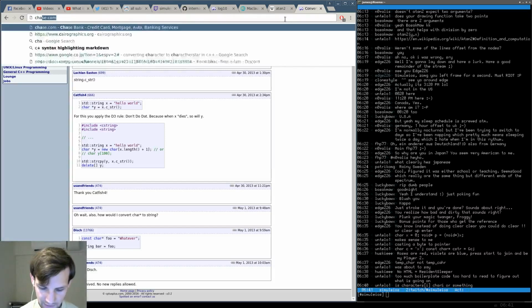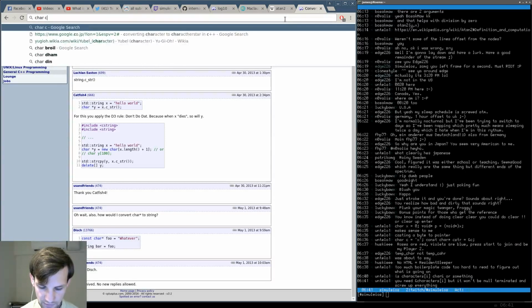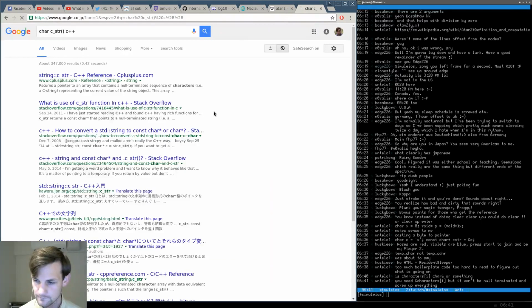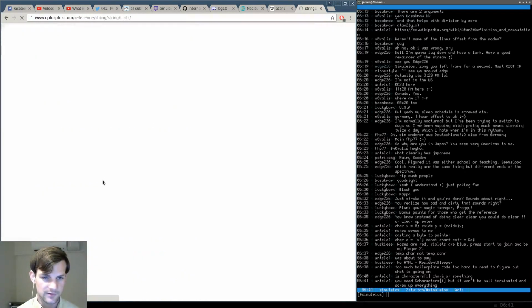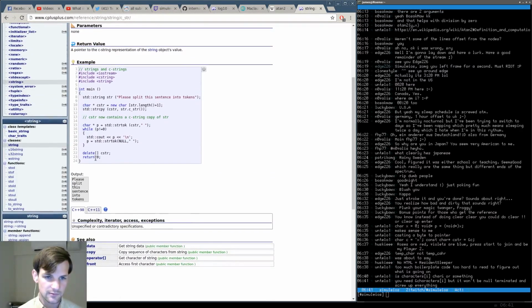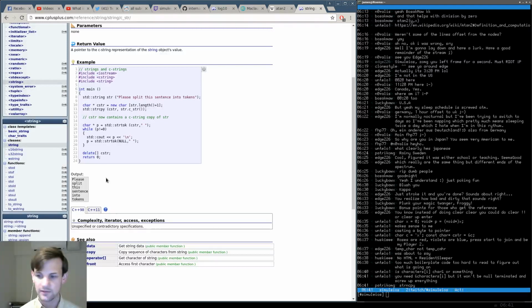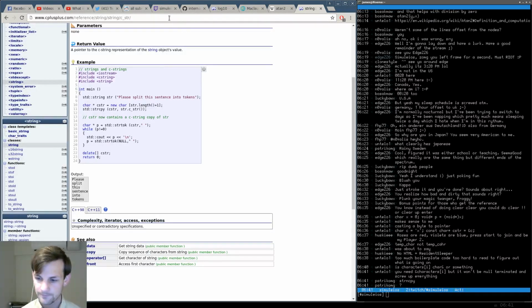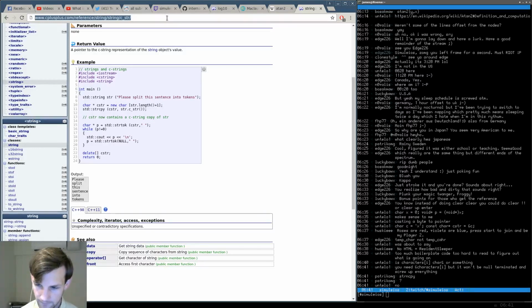So let's do character, char, C string, C++. You need, but it won't be null terminated. Let me see. Delete C string. Character star C string is equal to new char string length. String copy, is that what I need? Let's look up that one. Okay, no. Sorry about this, guys. Let's do string.c string. That should be okay.